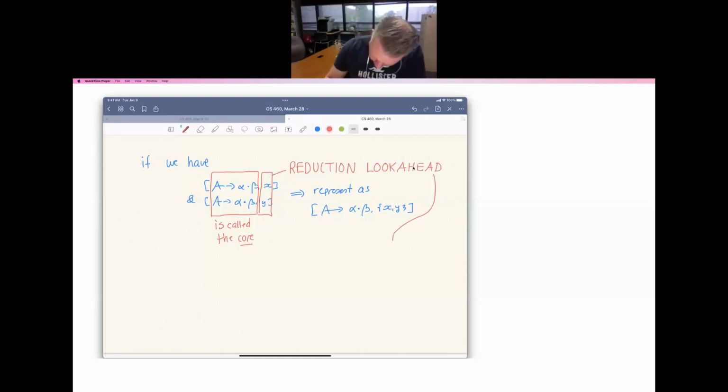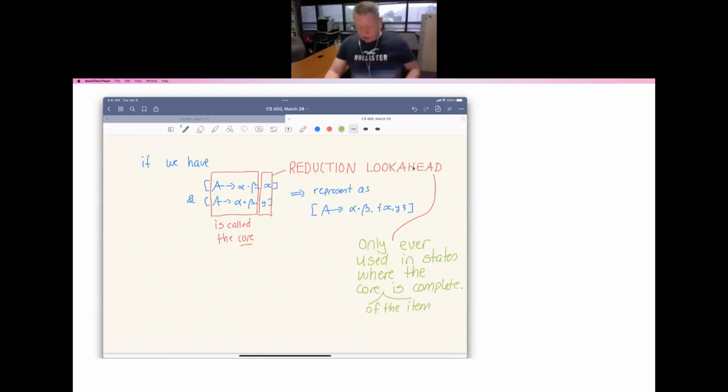And it is only ever used in states where the core of the item is complete. So it really is just a hang around from the time that it gets created by the closure operation until we get to the very end.